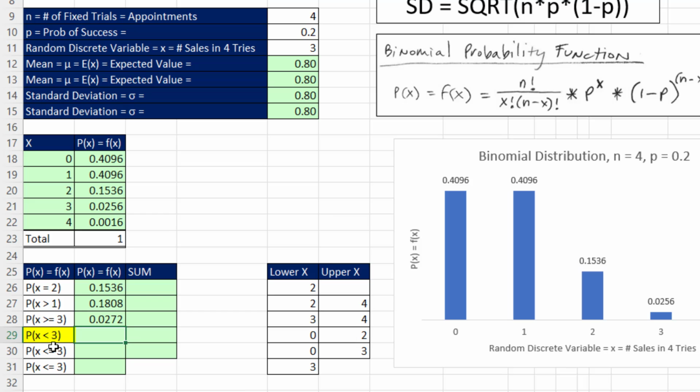Probability less than 3. That means we have to go all the way to the lowest value. And since it's less than 3, 2 will be our upper limit.